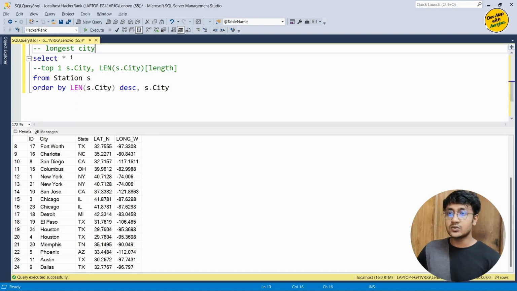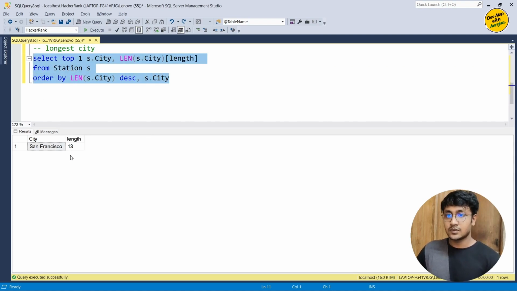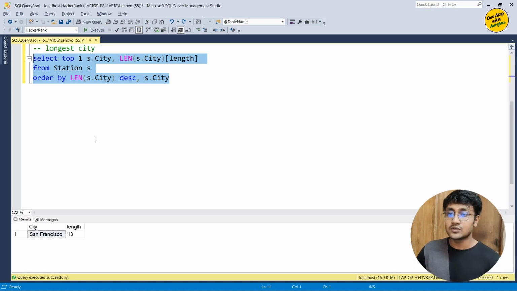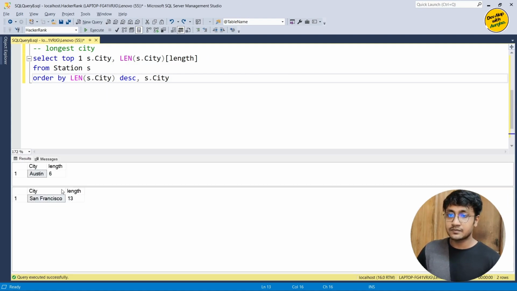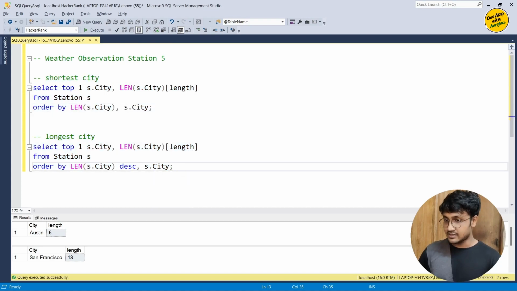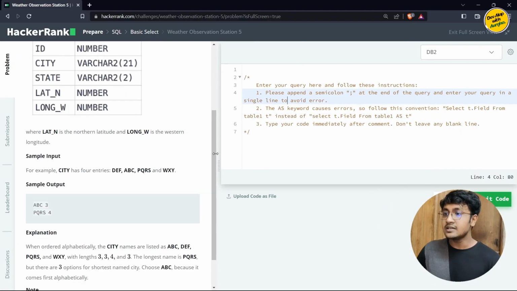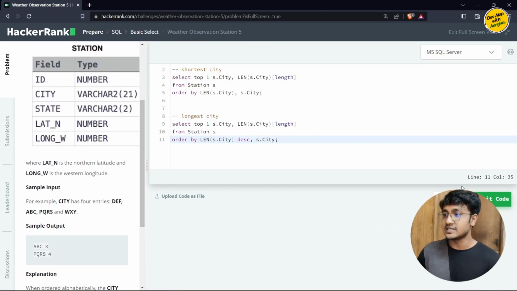So now what we can do is get back to the original one. Run. Here it is. We got San Francisco and the length is 13. If we run both the queries together, we'll get the shortest one and the longest one. So let's copy these queries. We must add a semicolon, and in the problem statement window, we select SQL Server and just paste. So let's run the code.